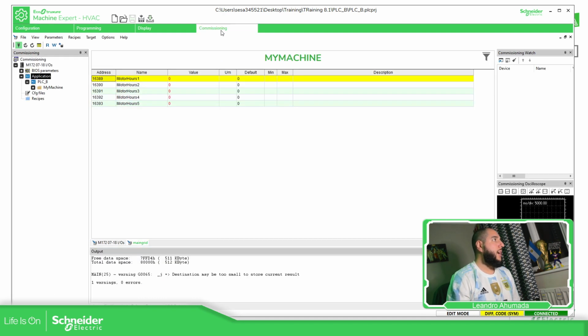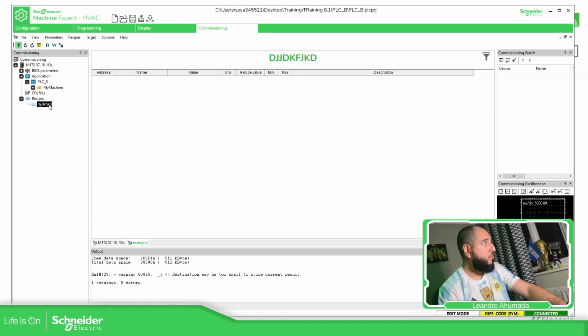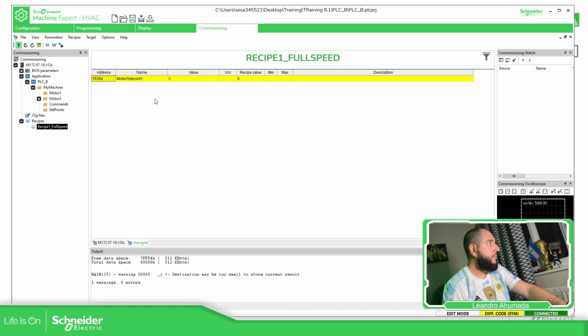Okay, so now in the commissioning, I'm going to create a recipe. Add recipe. Here we can change the name, but in case we don't want this, we just need to double click. One click and then wait a little bit and then the other one. So it's going to be recipe 1 full speed. So here I'm going to drag and drop variables that I have into here. That's going to be my new recipe.